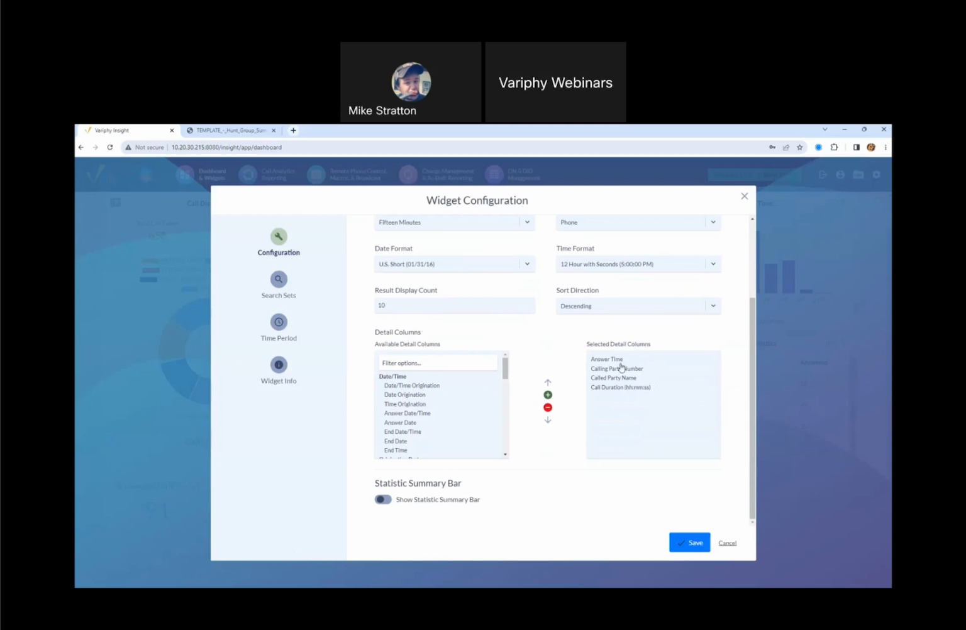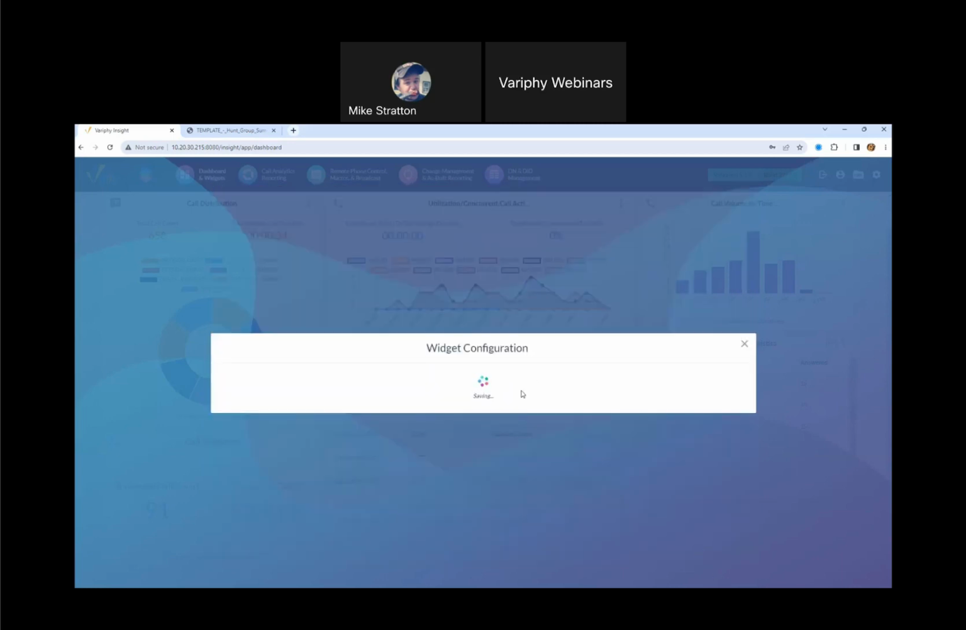In my widget, I'm keeping it simple, so I want to see the last, in this case now, the last 10 answered calls. So I'm including answer time, the calling party number to show the caller ID, the called party name to show which agent answered the call, and the call duration, how long the agent was on the call for. So I can see, within the last X number of minutes, based upon the call volume, what calls my agents have been taking.